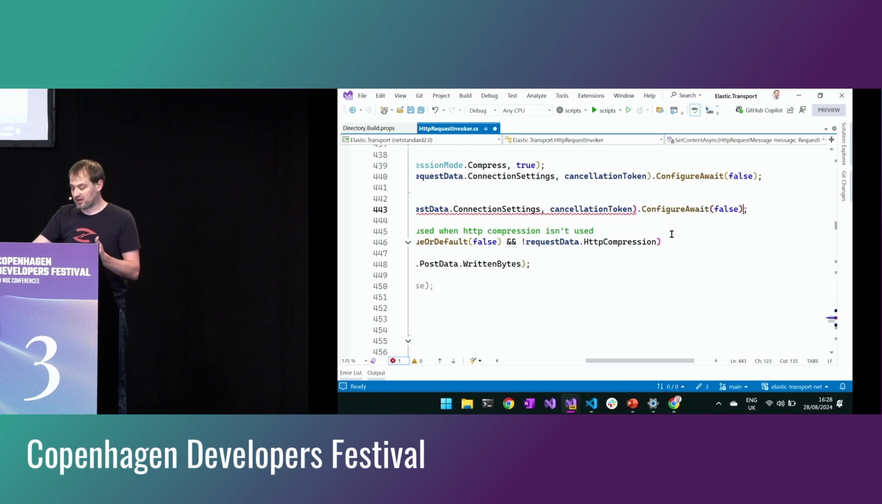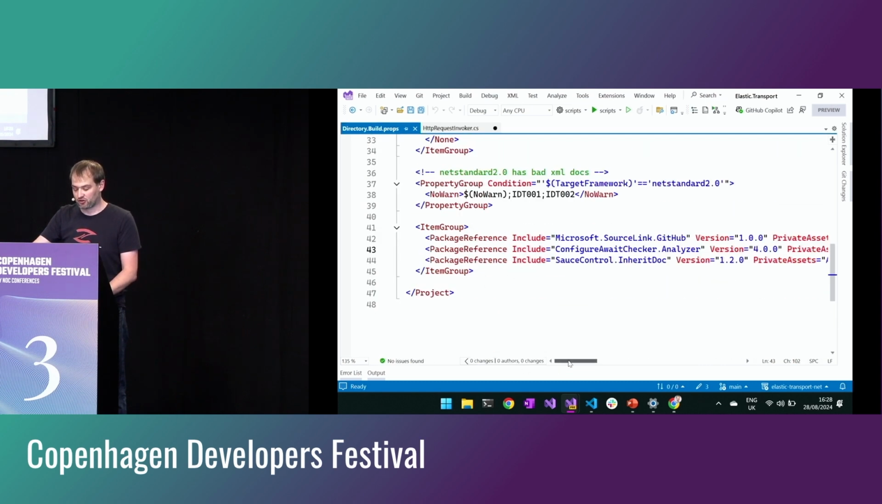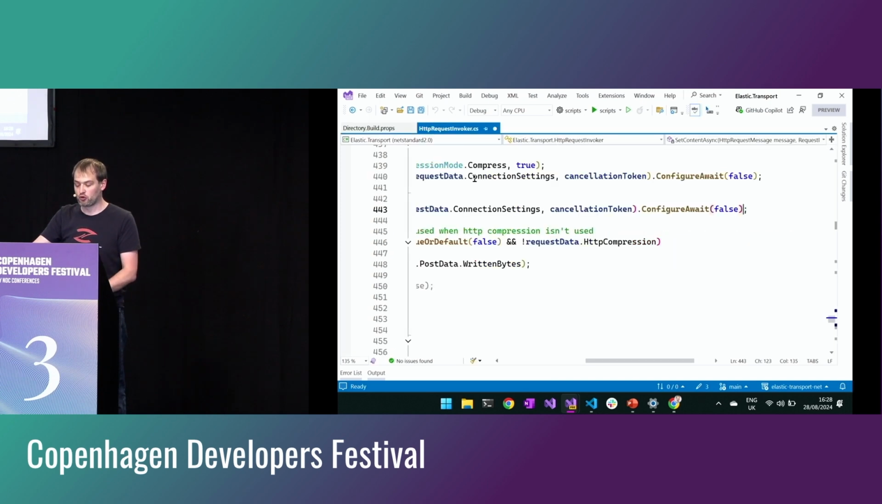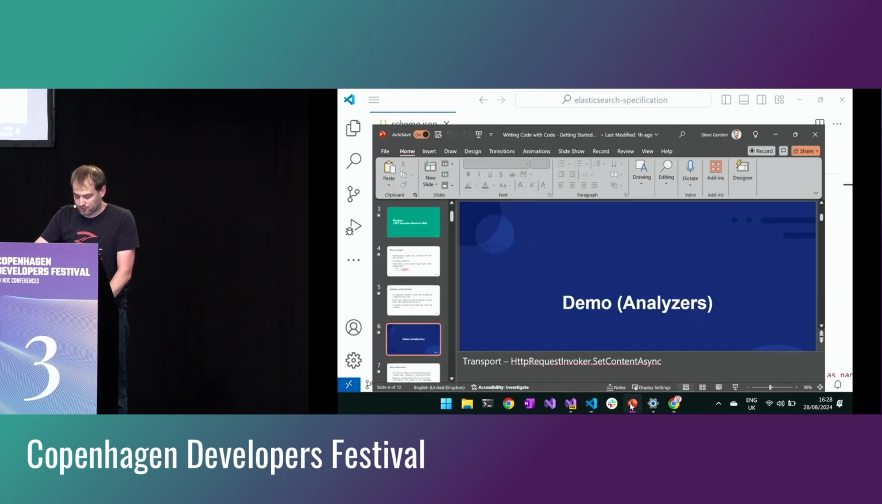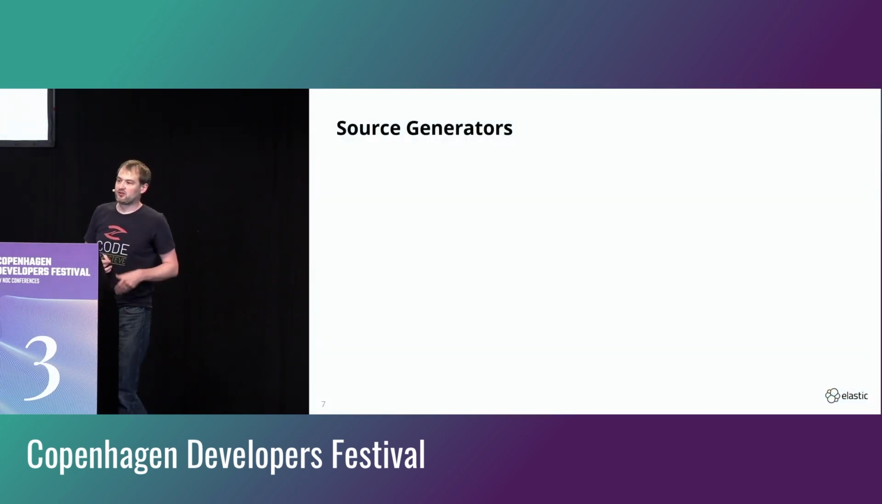So again, I'll just let it apply the fix quickly, and I'll show you where we reference that package. It's just a regular NuGet package here, this configure await checker analyzer that we're referencing in all of our projects. So that just enforces a rule that we want to have within our specific code base here. Close that down, save some memory. Right. So that's kind of analyzers and fixes in action.